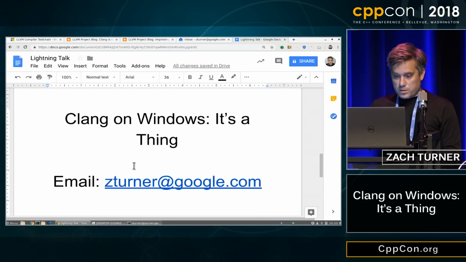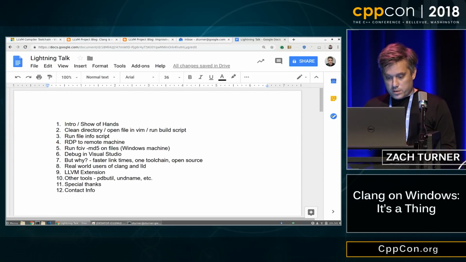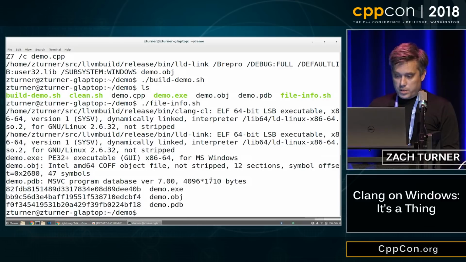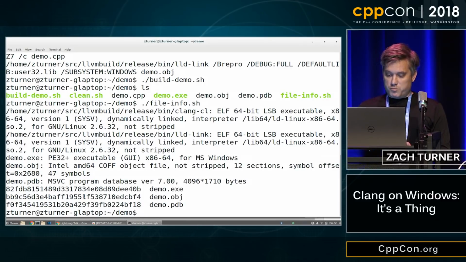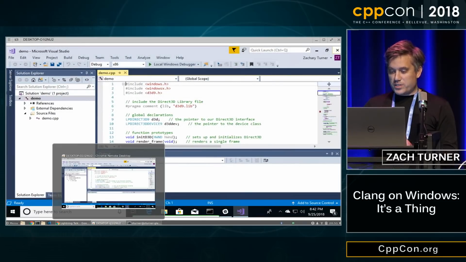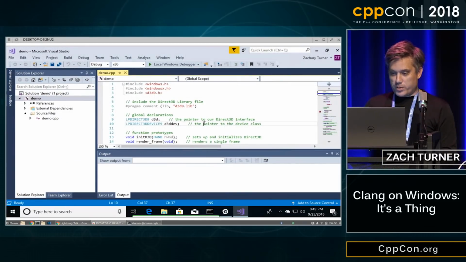And I also conveniently printed out MD5 sums of the files, which we can try to remember. I don't know, 82FD, F0F3. So I'm going to go over here to my Windows machine. This is actually my home machine. I'm connected through remote desktop.